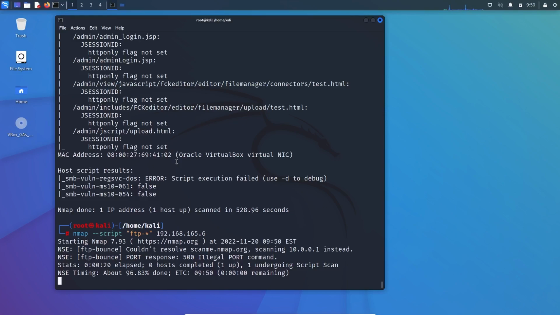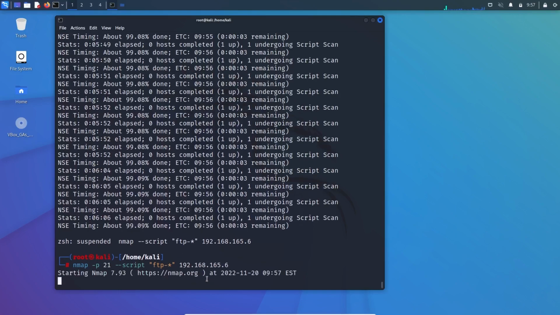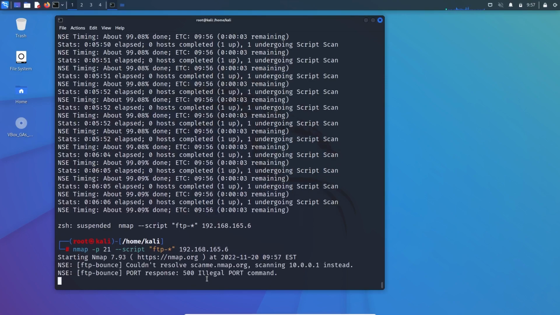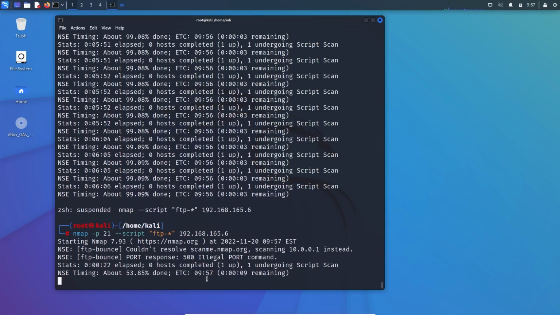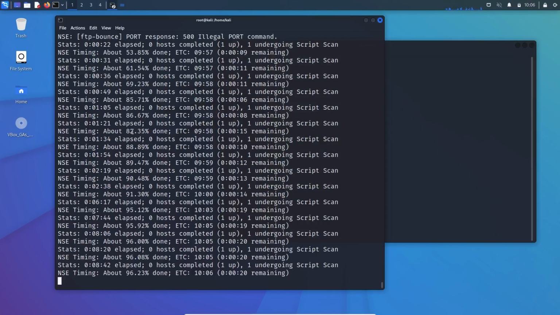It's checking for FTP vulnerability. Over here I'm being a bit specific with port 21, and I am using the FTP wildcard with a star for the scripting. So let's give it a try. This command will find all the vulnerabilities on the specific port 21 for FTP. You can check the status of the command by pressing enter while it is in process. This command is under process and we will come back to this.